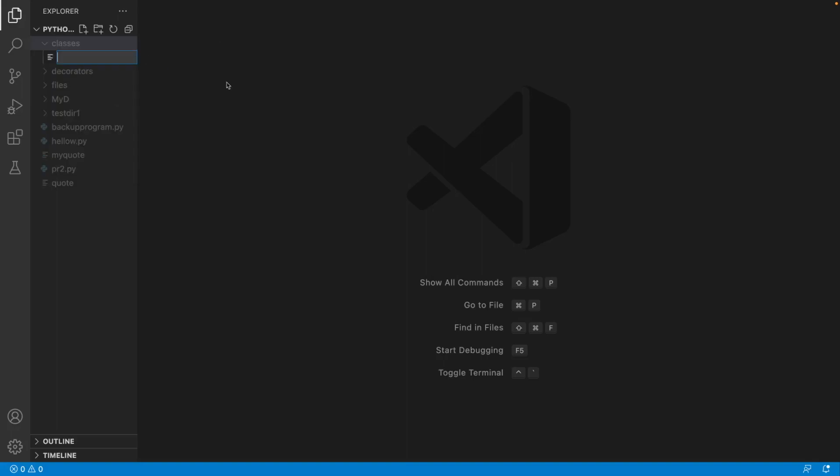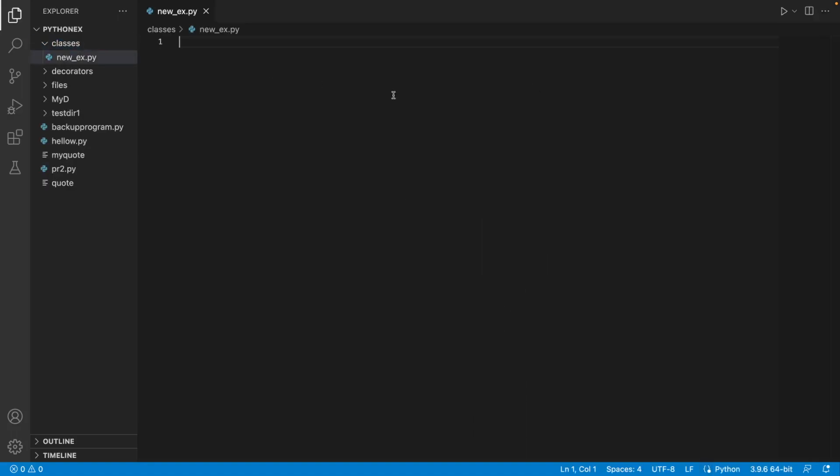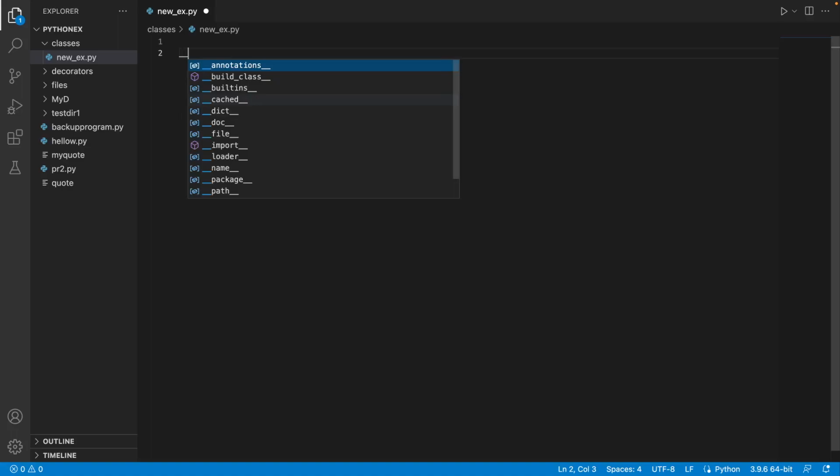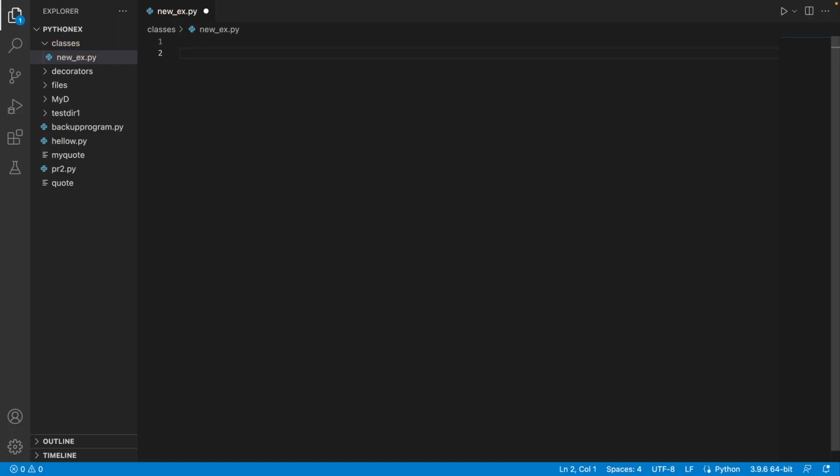So let's learn what magic methods are and how they work in Python. Magic methods in Python are methods that start and end with a double underscore. Whatever you see here, these are all magic methods. But you should not define your own magic methods. They are not meant to be defined.